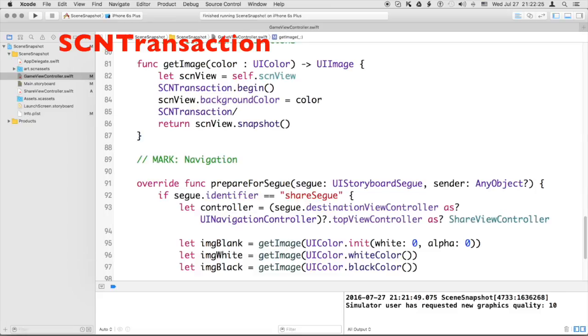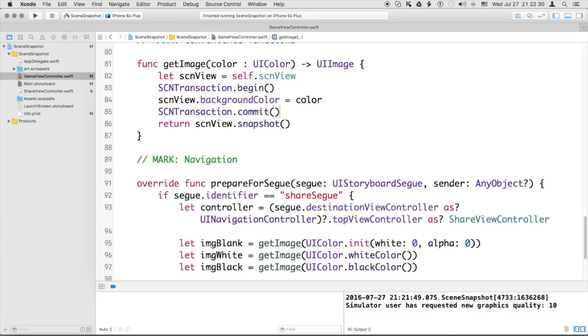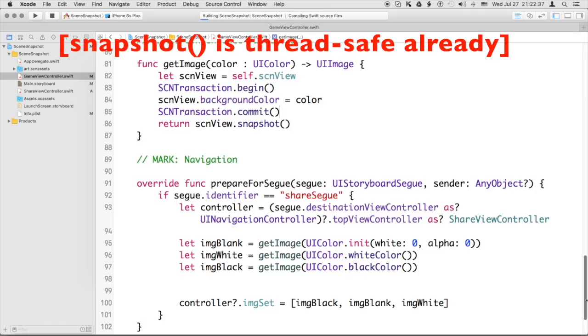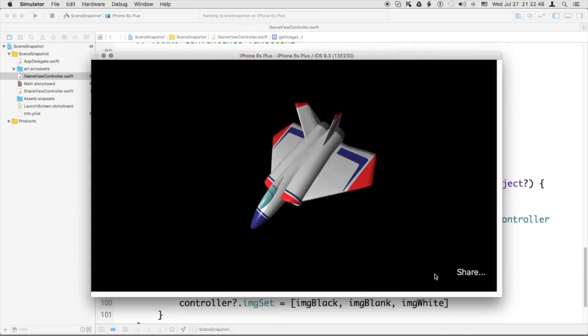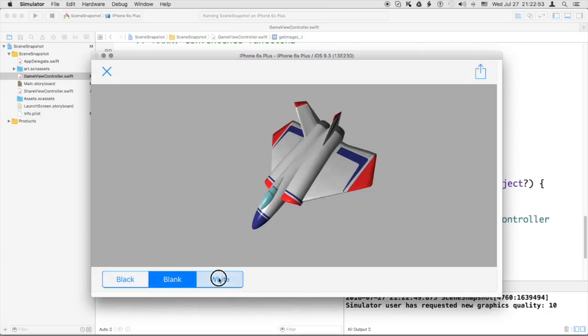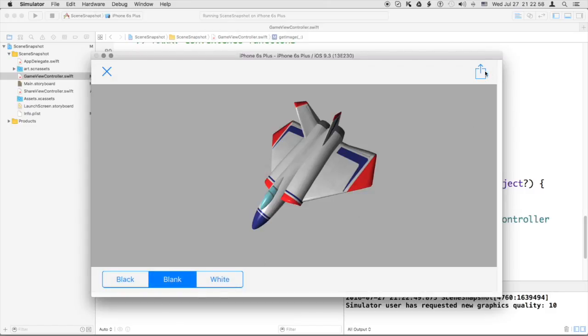We start with SCNTransaction begin, we put the operation we want to be atomic in the middle, and then we finish with a commit. This way we are guaranteed that the next operation happens after this atomic operation is finished. Let's check if that's the case. We run again. We go to our share view, and we see that indeed now we have the proper background for all 3 images.